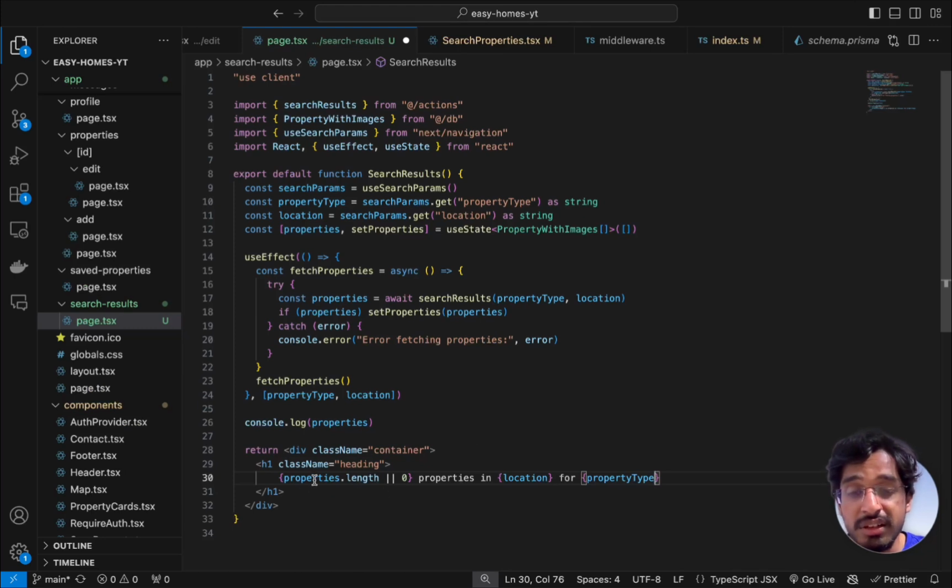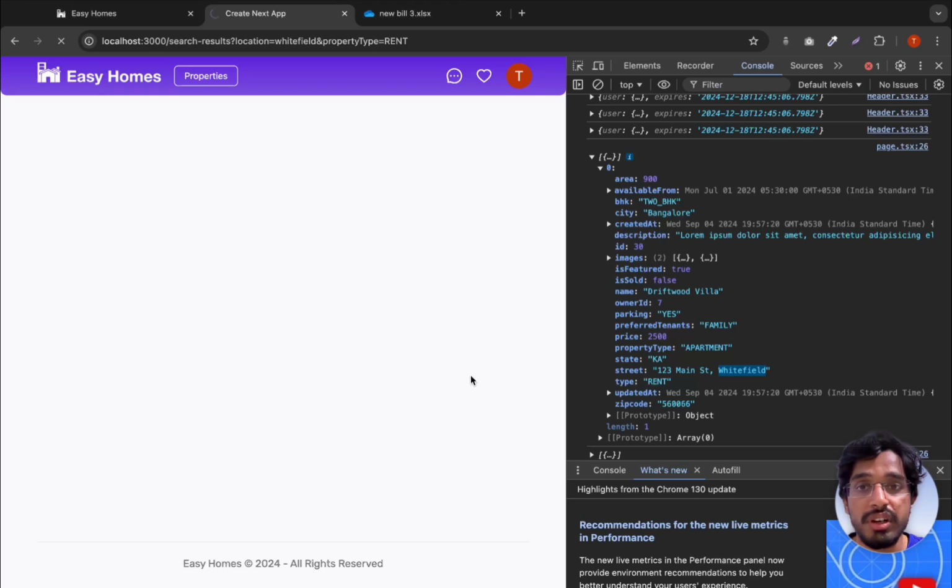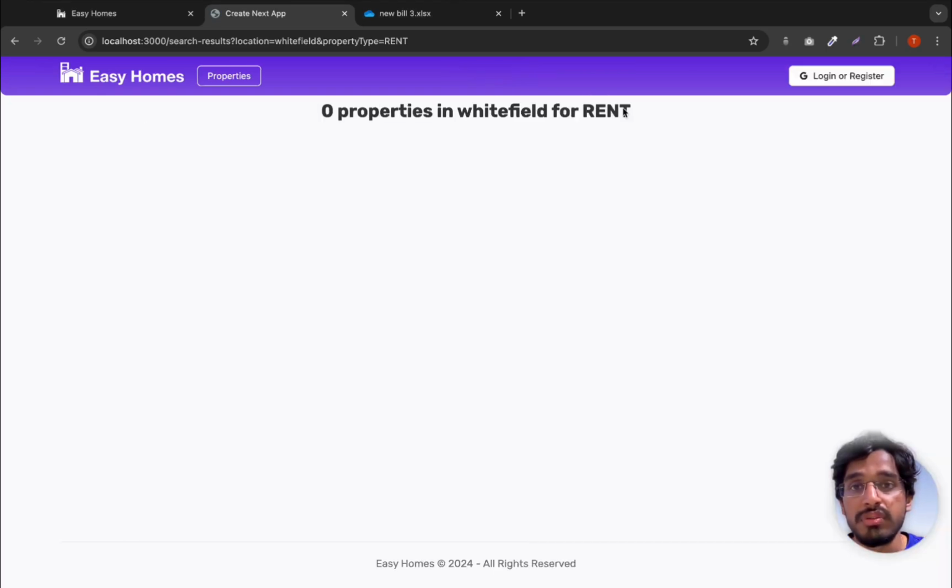So like let's say one or two properties in the particular location that is passed in, and then the property type. Now if I save this and go back and refresh, we see that we get one property or properties, doesn't matter, you can make the check if you want, in the particular keyword that is passed in over here, and for rent or sale. So that is working fine.